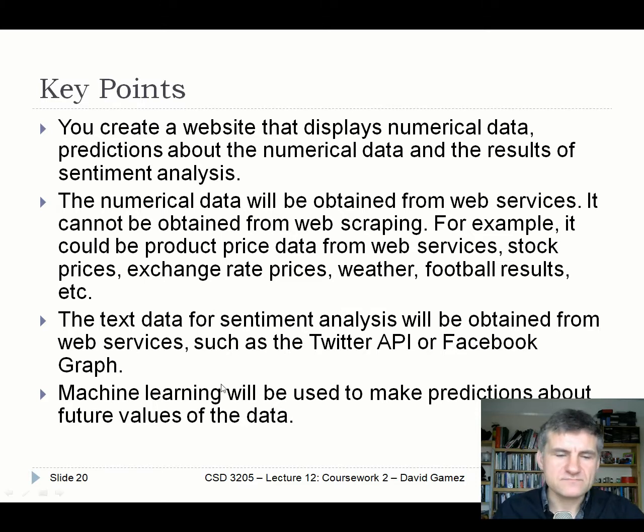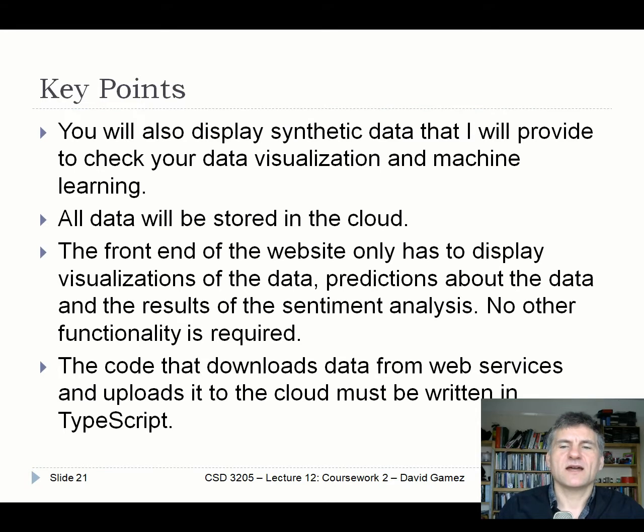The kind of numerical data you might use all depends on the website, but it could be product price data, stock prices, exchange rate prices, weather, football results, and so on and so forth. There's massive amounts of data available online now. And for the text data for sentiment analysis, you can get it from the Twitter API, Facebook Graph, news APIs, this kind of stuff. And you're going to use machine learning to predict future values of the numerical data.